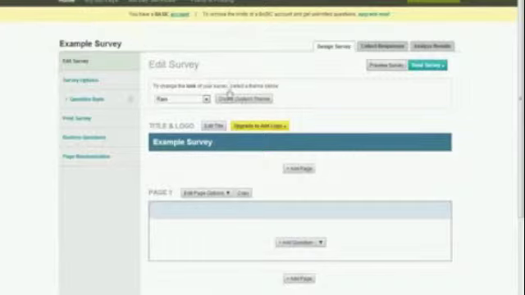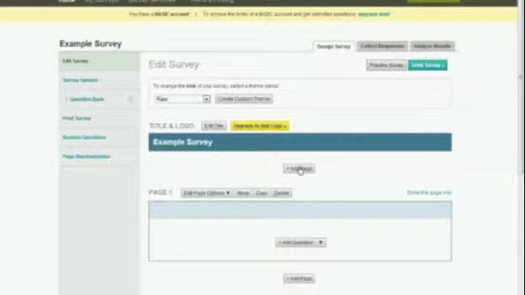Add more pages by clicking on the Add Page button. Within the page boxes, you will find a button labeled Add Questions. Select this to begin inputting your questions.